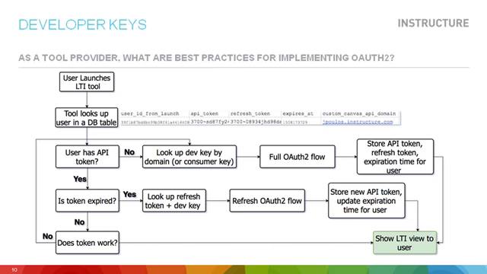So moving down that chain on the left, the first check I would do as an application is just make sure, does the user already have an API token? If they don't, we'll go through that flow. So toward the right, you're going to want to look up what developer key belongs to that domain that they launched from, and that's where that storage comes into play. And the consumer key could be another approach. So you've generated this consumer key for them for the LTI launch. You can associate that with the developer key that they've provided to you, and then identify which key is relevant for them.